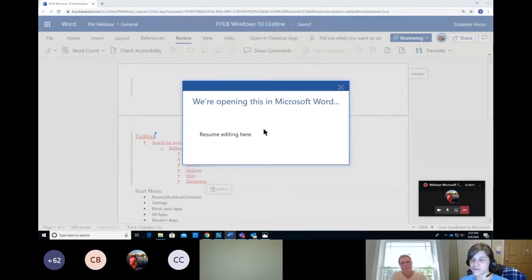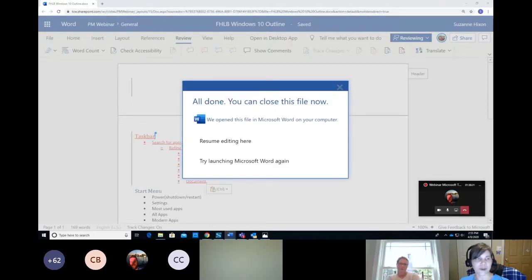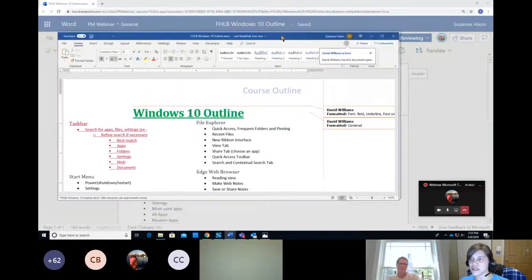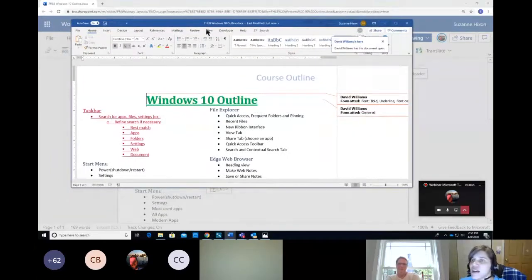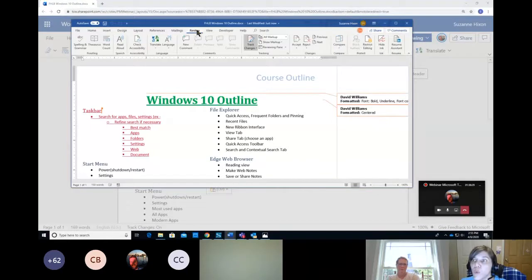Okay, there we go. Now I got the window. Okay, so here we go. So now it comes up in the desktop app, and that just means that I have more features. Okay, so if I go over here to the review tab, what more features do I have? Well, maybe I don't want to see all of the markup and all of the comments.